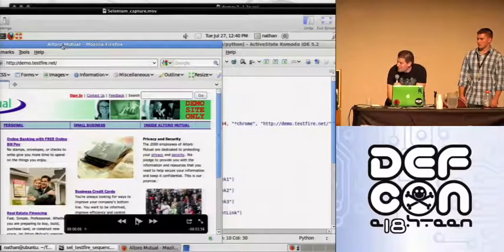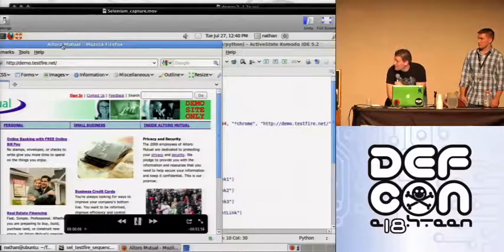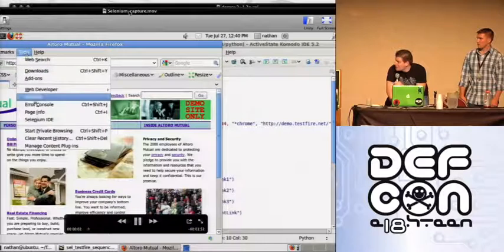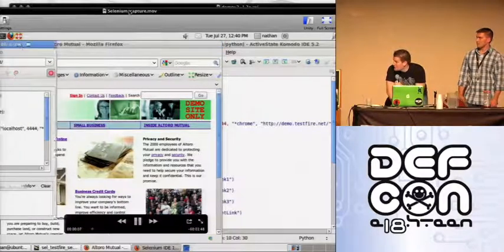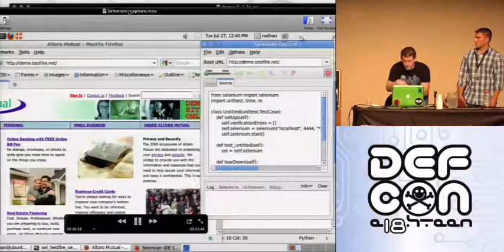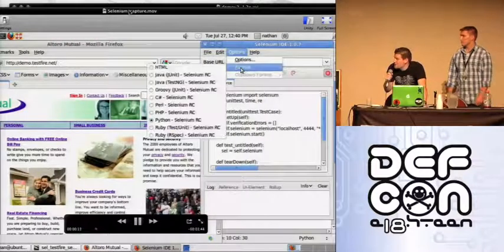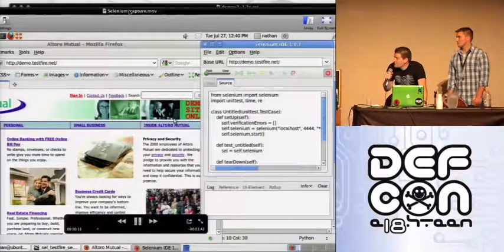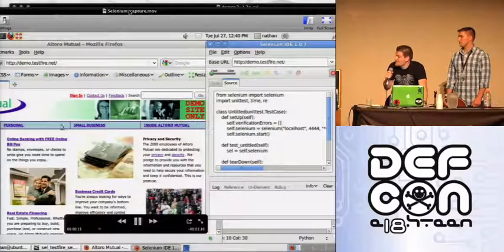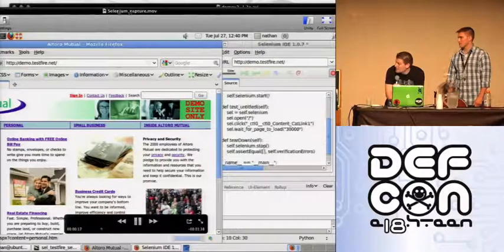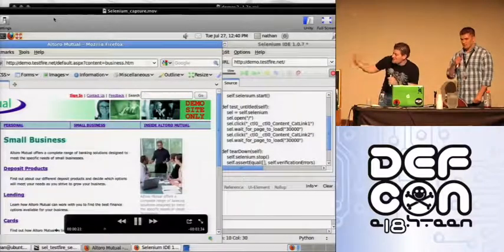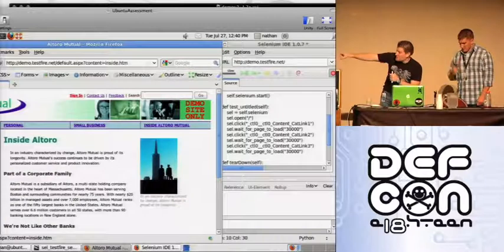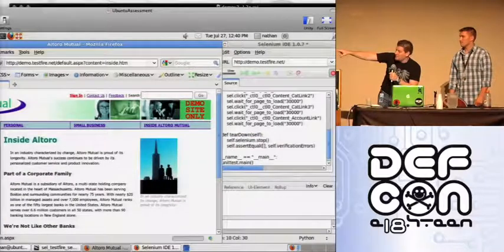So here we have a bank website, and we want to do some testing. So we're going to open up Selenium IDE, and we're going to basically choose Python as our format. As you can see, it already sets up, does some imports. Now, I'm clicking on different things that you can't see. So there's a sequence of operations going on, and you can see the IDE is filling out.